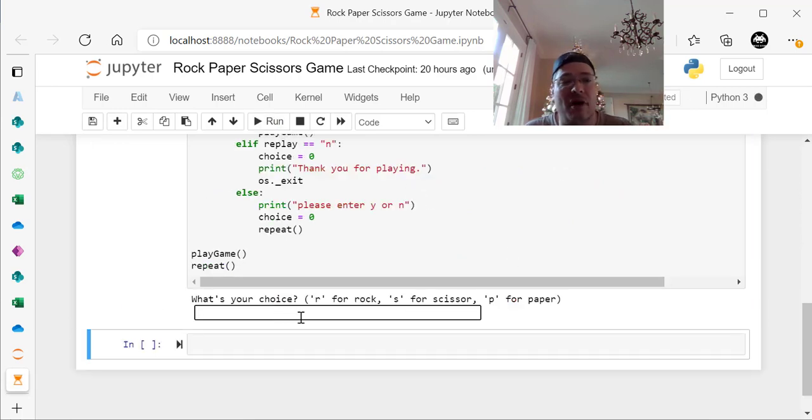Look what happens. We start off with what's your choice? R for rock, S for scissor, P for paper.